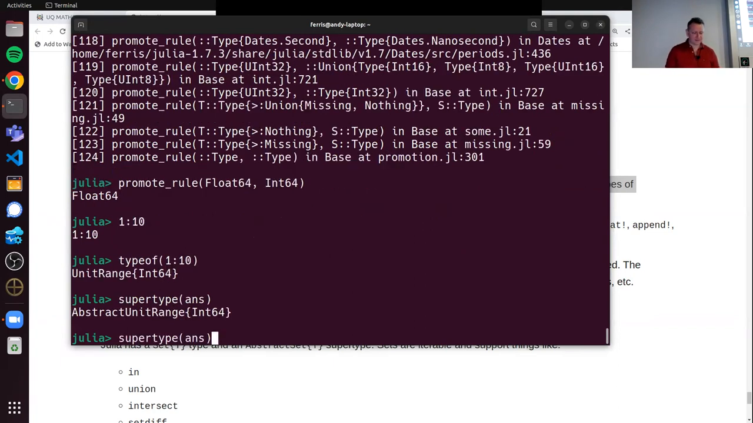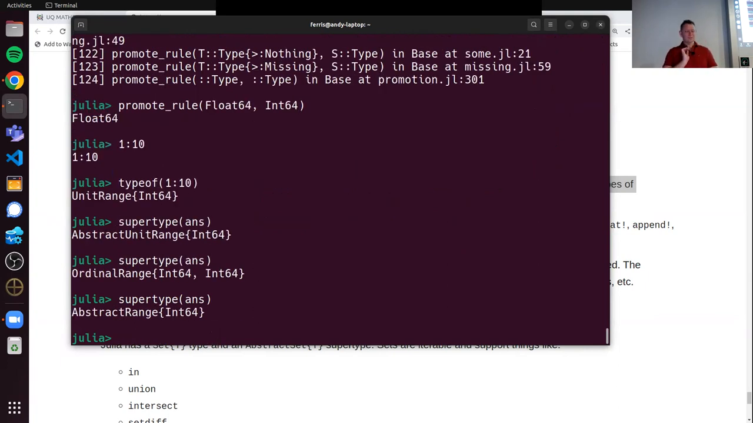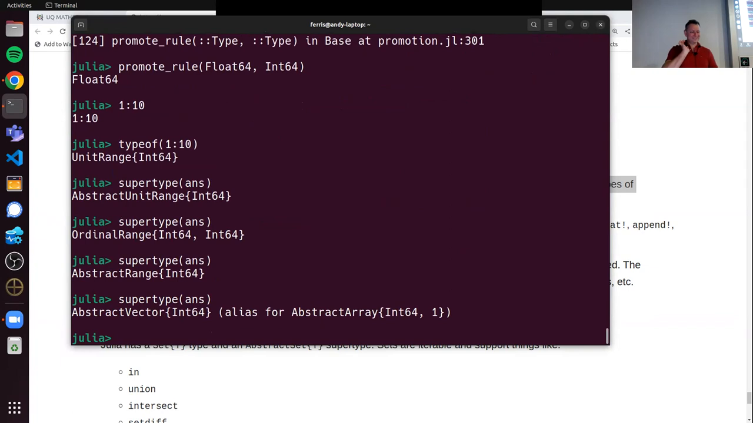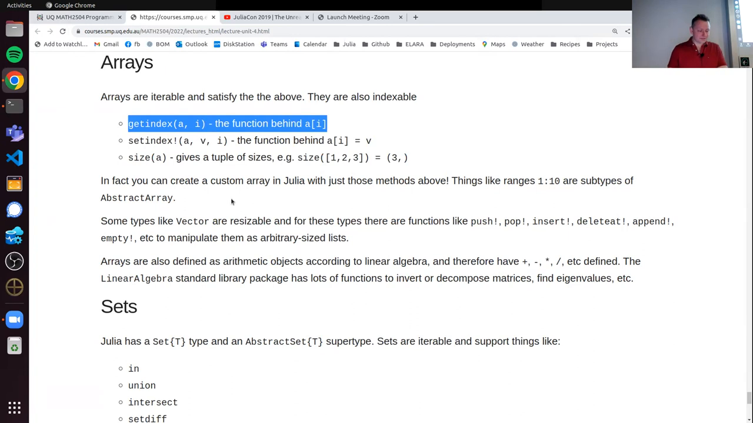That's an abstract unit range in 64, which is a type of ordinal range, which is a type of abstract range, which is a type of abstract vector, okay? And an abstract vector is a type of abstract array, right? So even these things are just arrays. They're not mutable. They don't implement this one, but they implement these two, size and get index. And so they can broadcast with arrays into all those sorts of beautiful things.